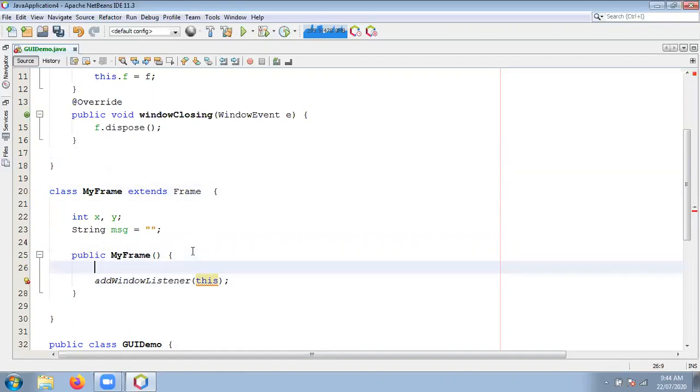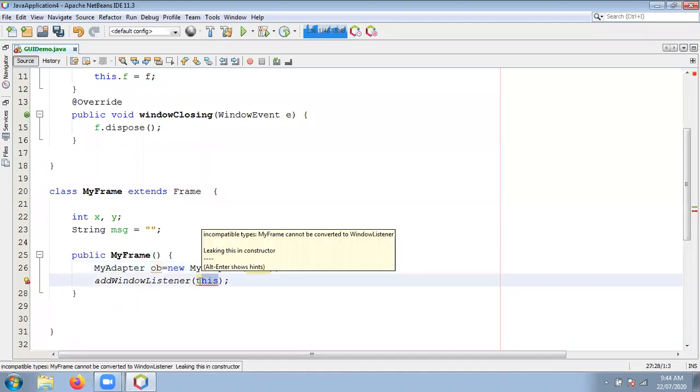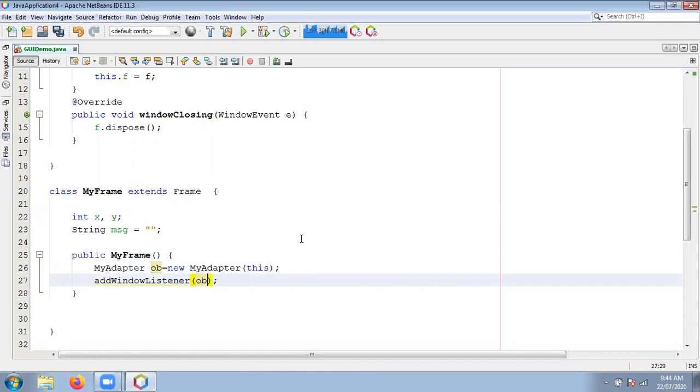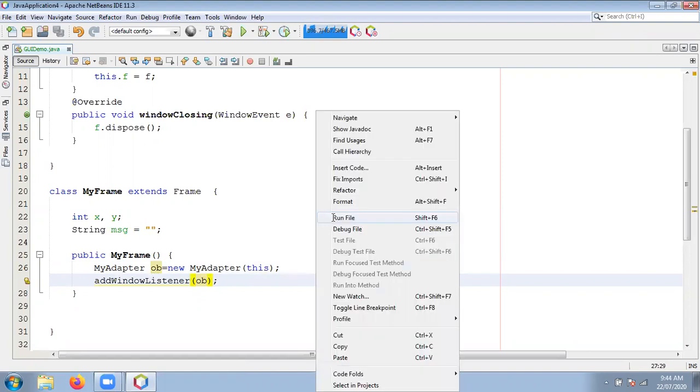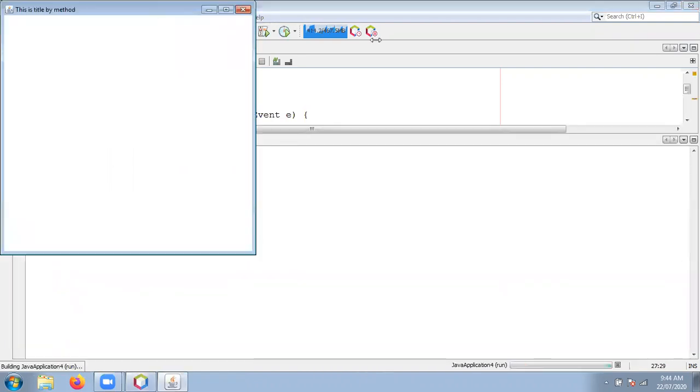So create the object of which one? MyAdapter. MyAdapter ob is equal to what? New MyAdapter, in brackets pass the current class object, this, that is the frame class object, and then write down ob. Okay, now first of all, I'm going to execute this code and then I'm going to explain this code line by line. So check out when I execute this one and close here.